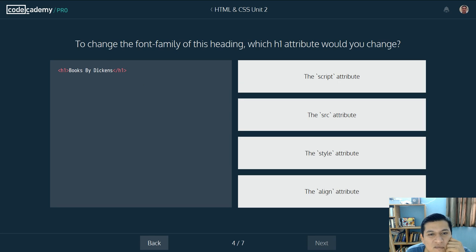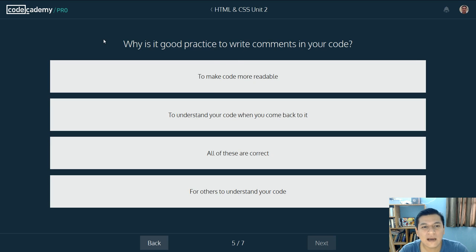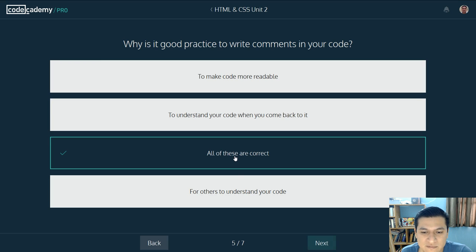To change the font family of this heading, which H1 attribute will you change? The style attribute. Yeah, it's going to be the style attribute. Why is it good practice to write comments in your code? To make code more readable, to understand your code when you come back to it. That's actually the one, I think. All of these are correct for authors to understand. Actually, all of these are correct. There we go.